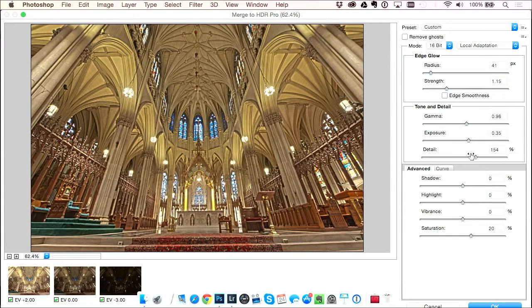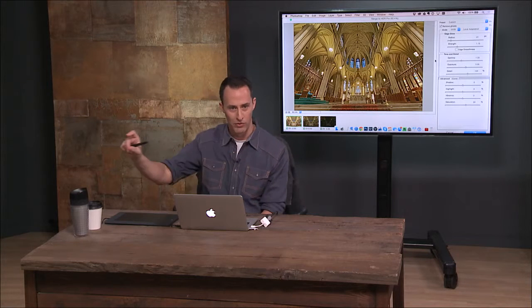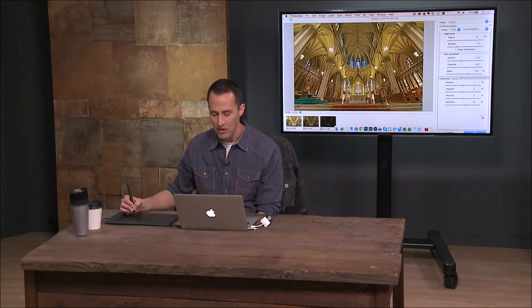Kind of push that a little bit. Play with the gamma. All right. So we don't have to worry about it here. If you had something moving through the photo, like if there was a car going through the photo or something like that, there's an option to remove ghosts. A little bit weird in a church photo. We'll turn it on and see if any ghosts appear. But if you did a night shot of a city and there's a car going through, it'll attempt to go in there and remove the ghosting that happened from that. So let's click OK.